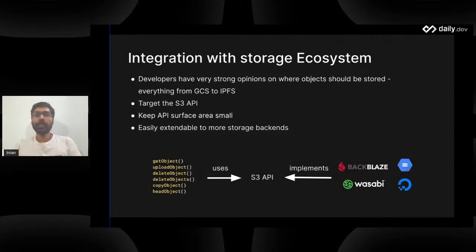The second thing that we did was to make sure that we wanted to keep the storage backend as flexible as possible. So right now we use S3 to actually store these objects, but it turns out developers usually have very strong opinions on where objects should be stored. When we started a GitHub discussion to ask what backends you would like to see, people replied everything from Google Cloud Storage to Backblaze, Wasabi, and even IPFS.